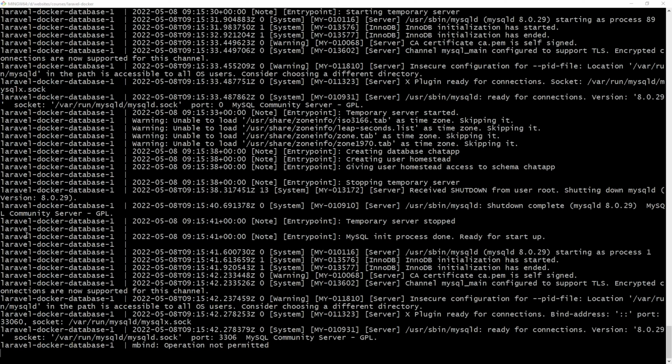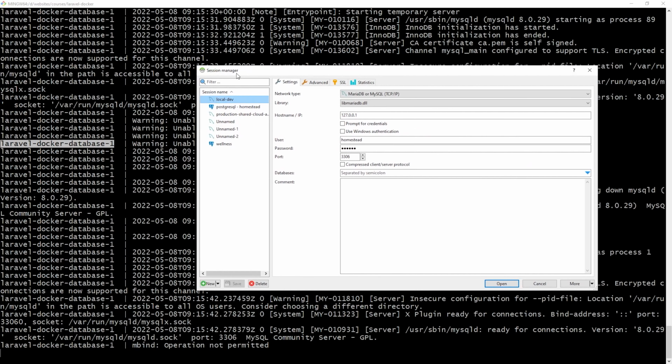On the left here, you will see all the messages relating to your Docker container, Laravel Docker database 1. Let's go ahead and try to connect to this Docker container. So I have my database client open in here. I'm going to try to connect. So the IP address is 127.0.0.1. That's our localhost.